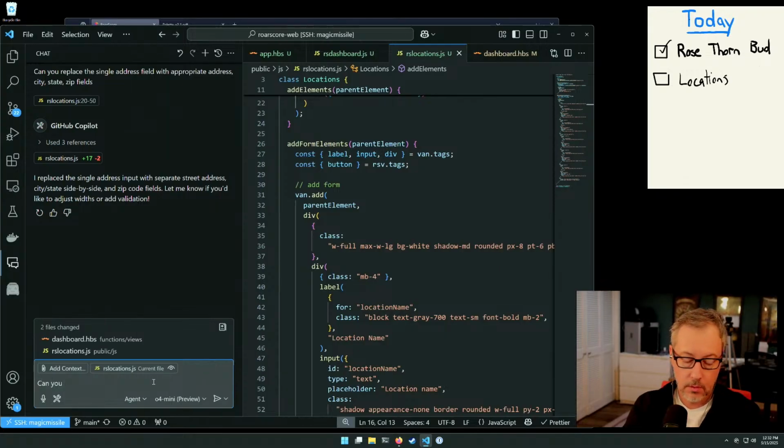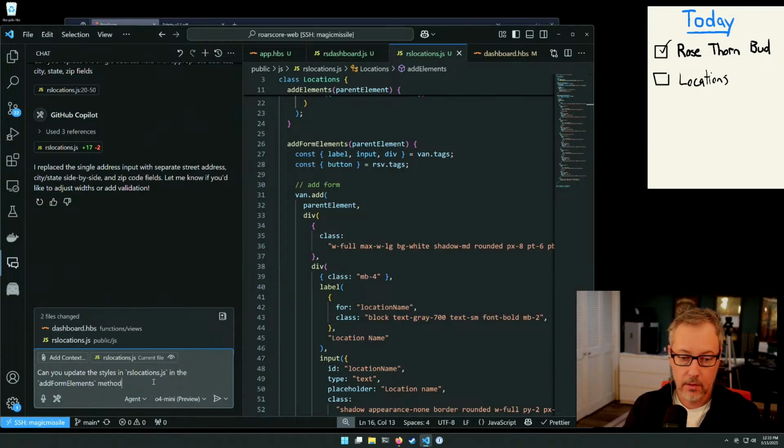Can you update the styles in RS locations JS, in the add form elements method, to match the style.